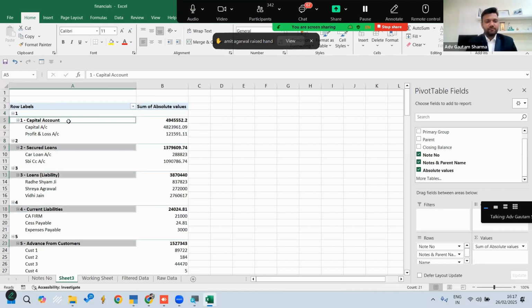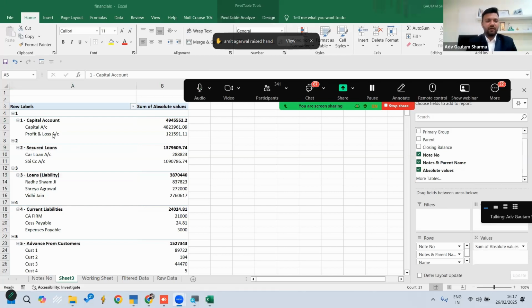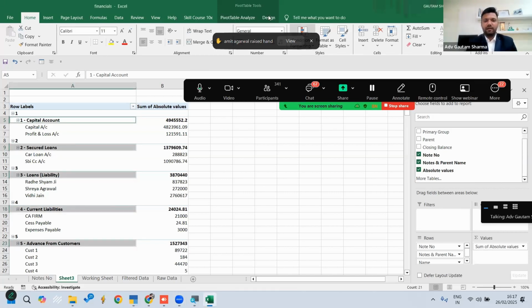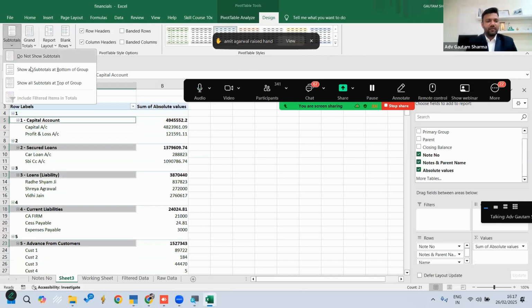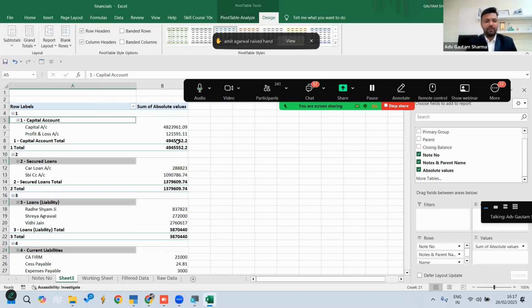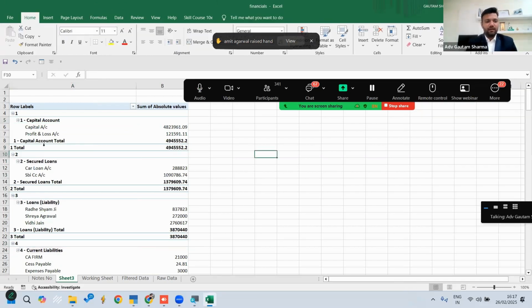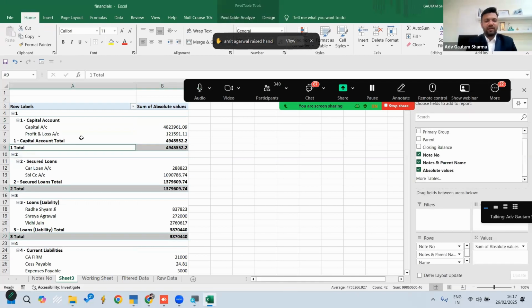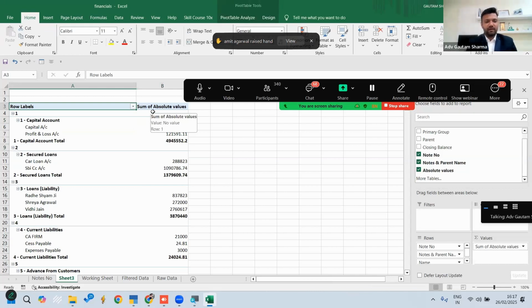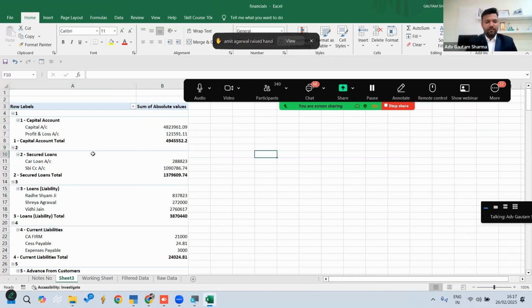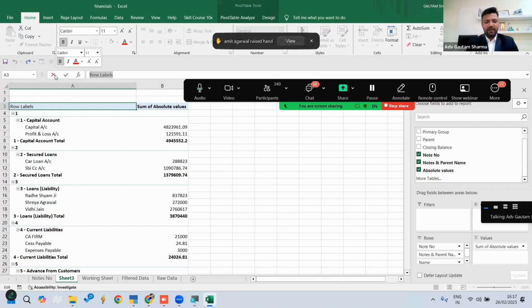Now another thing, here the total of this note is coming on the top. So how to remove that? When you click here in your pivot table, one design tab is there. In design tab, subtotal is there. So here you can select show all subtotals at bottom of group. So automatically it will come at the bottom of that group. Okay. Now this total, I don't want this total to come. So just right click, remove that subtotal.